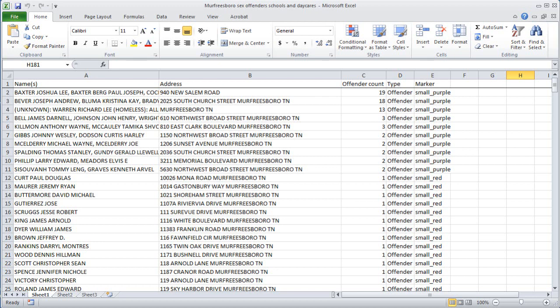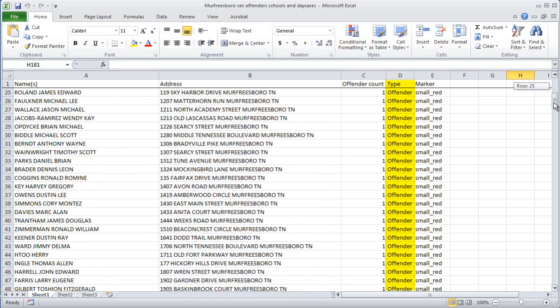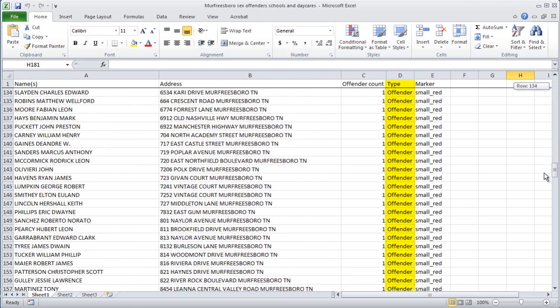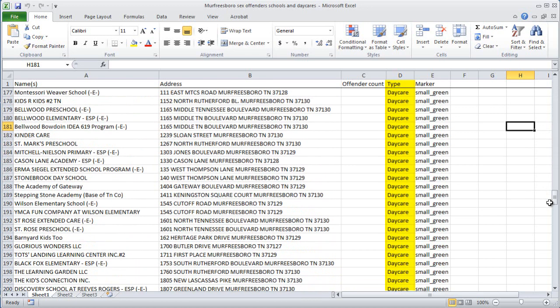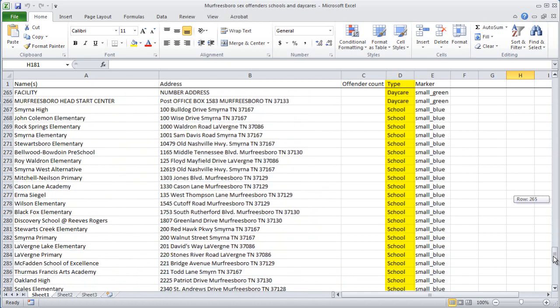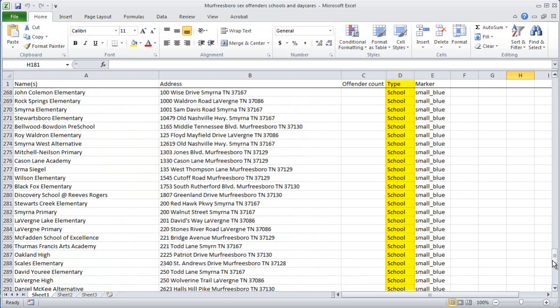Before I show you how to do that, let me call your attention to these last two columns in the data set. Column D, the type, and column E, the marker. The type column simply contains a description of what kind of row each of the rows is. For example, the first rows in the file indicate addresses of offenders, and then when we get down into the daycare information, the type column changes to the word daycare, and then when we get down into the school information, the type column changes to the word school.